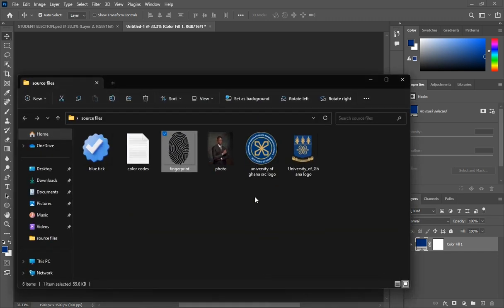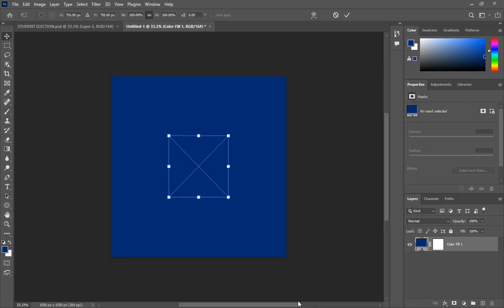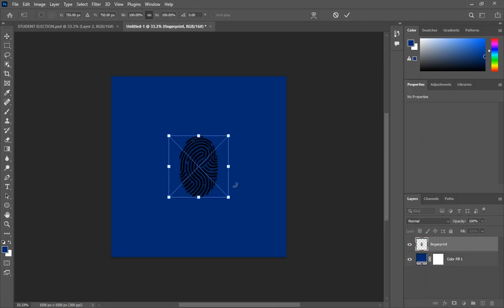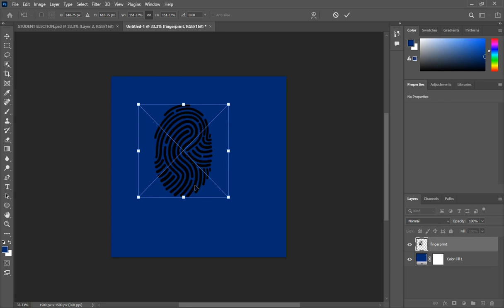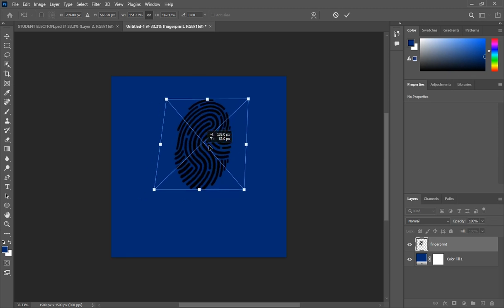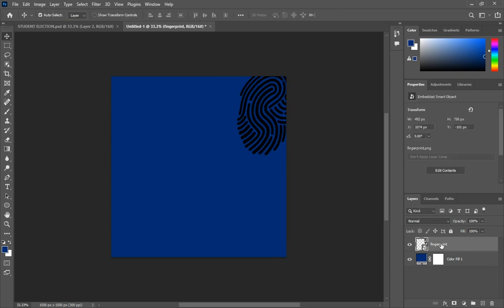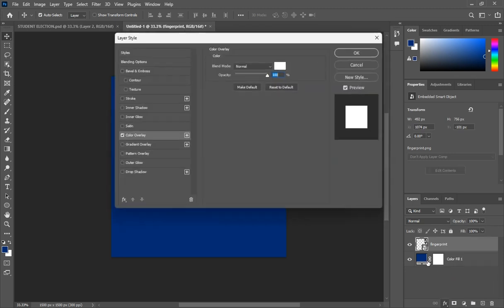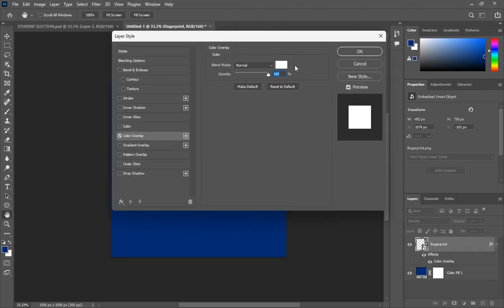So the next thing we have to do is to go to the source files. We are coming to work on the background, so you just go to the source files and bring in the fingerprint. Alright, so after bringing in the fingerprint, you would have to enlarge it. Then you press Control, then you move it like this and add a bit of layer to it. Alright, so you drag it to the side and then you go to the layer style and then you press on color overlay. Make sure that you select white, press OK.